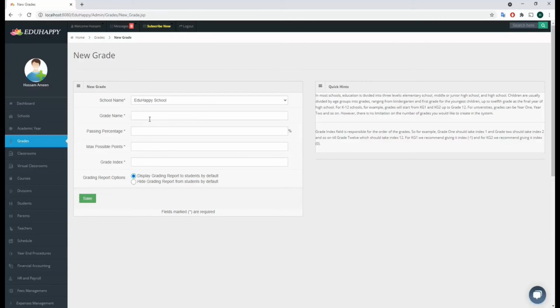So here you need to select the school and then create the grade name here. Once you have created the grade name, you just need to give the passing percentage, and the passing percentage is a parameter that the system will use to determine if the student is entitled to be promoted to the next grade. Max possible points here will be used in the grading system, and we'll talk about this in our grading system tutorial video. And the grade index is the order of the grade.